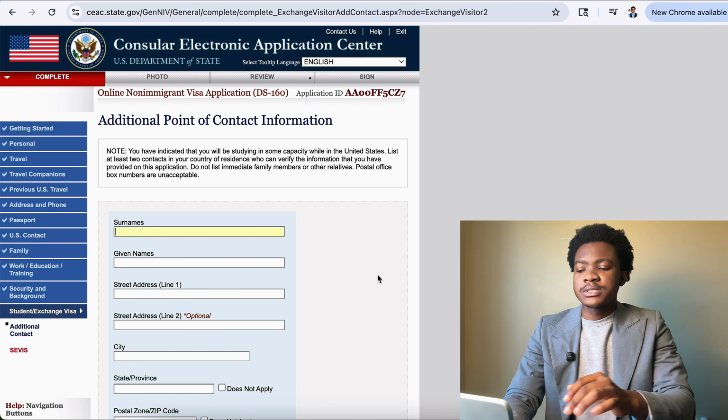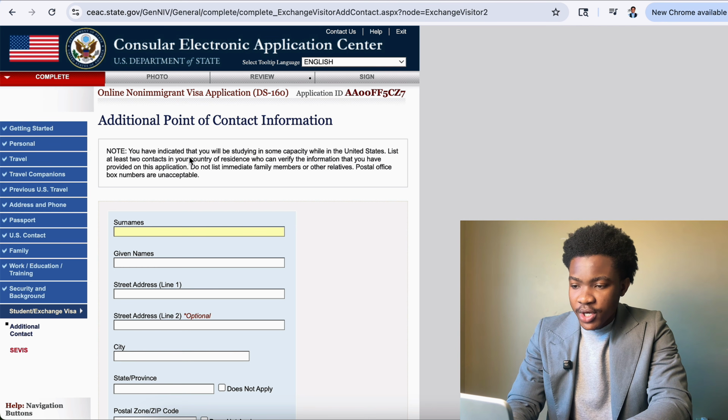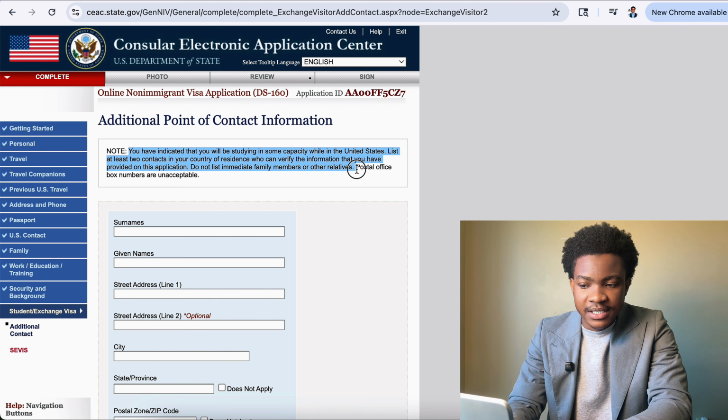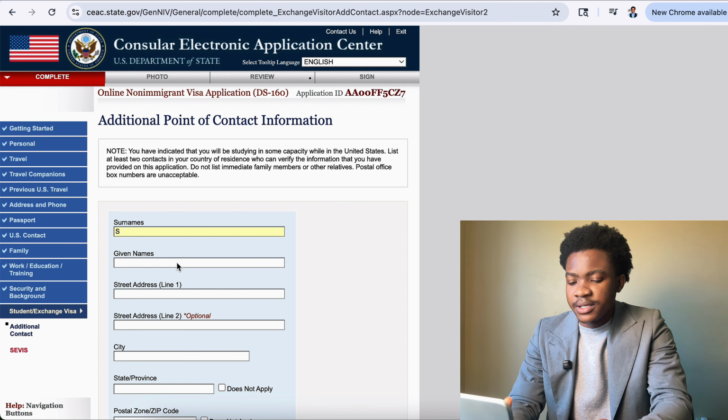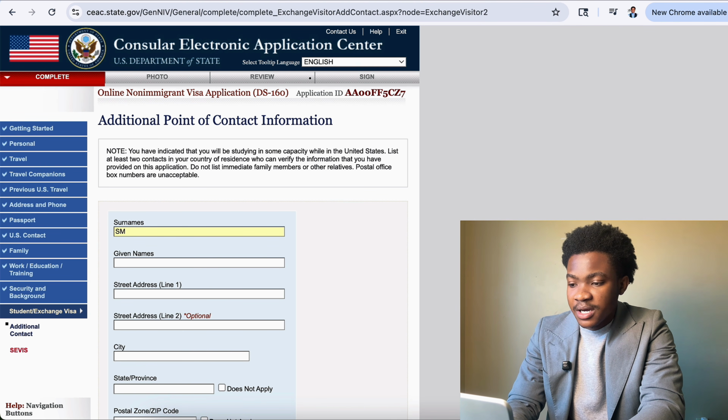And so here they want somebody who is not in your family. Okay, it says you have indicated that you'll be studying in some capacity while in the US. List 2 contacts in your country of residence where you are currently who can verify the information you've provided on this application. Do not list immediate family members or other relatives. Okay, and post office box numbers are unacceptable. So you can't use a PO box. So you write somebody's name on here, any person, maybe in your home country.